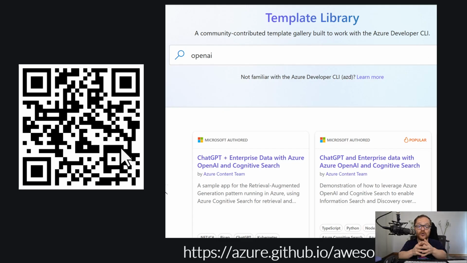So you go to https://azure.github.io/awesome-azd. You can scan that QR code also, and it'll give you the template library of all of the advanced OpenAI templates. And one of the templates I want to show you today is the ChatGPT plus Enterprise data with Azure OpenAI and Cognitive Search. Remember what I said earlier, that we wanted a little bit more of a meaty example that we want to go through with that.